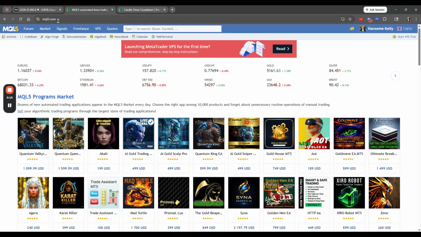MQL5.com. The reason why you want to do that is because this is the official website for MetaTrader 5. Now, they have one for MetaTrader 4 as well, but this is not for that. You want to focus on MetaTrader 5. So when you go on this website, you're going to create a free account, which you have the ability to do so if you already have MetaTrader 5 downloaded.